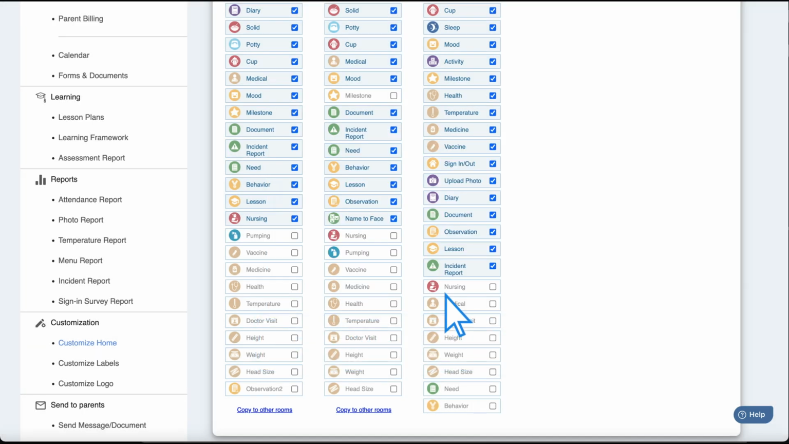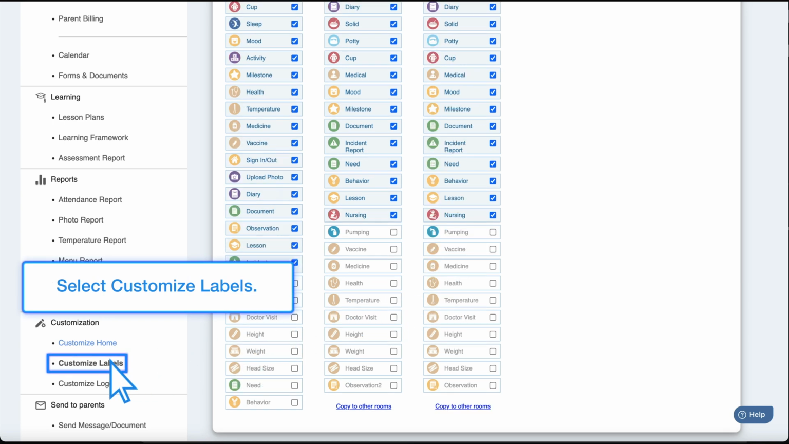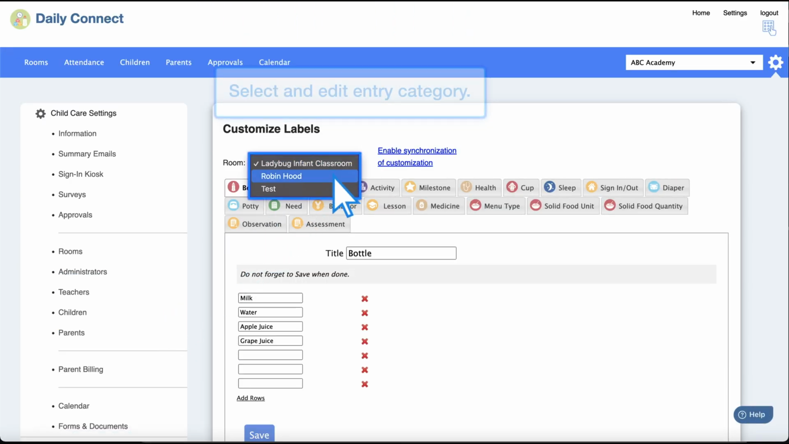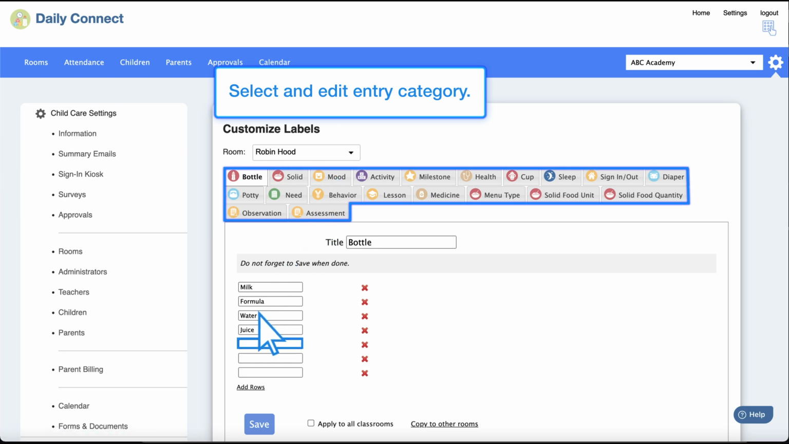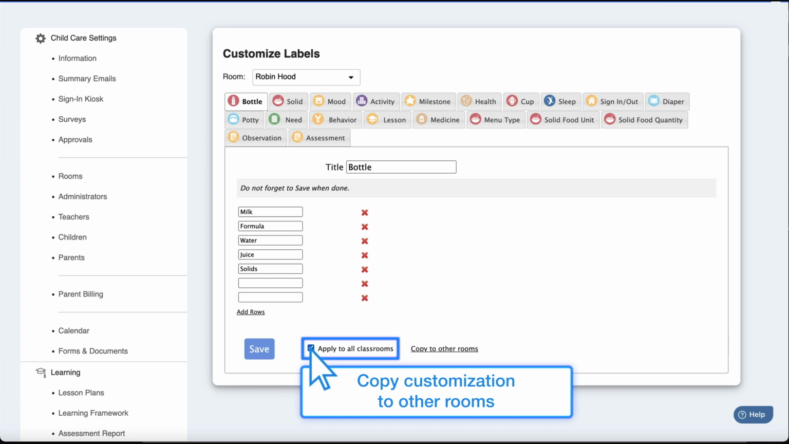To change the title or details of an entry category, select Customize Labels. Select a classroom. Then choose the entry category and customize it according to the room's needs. You can apply the customization to all rooms or choose a specific room.